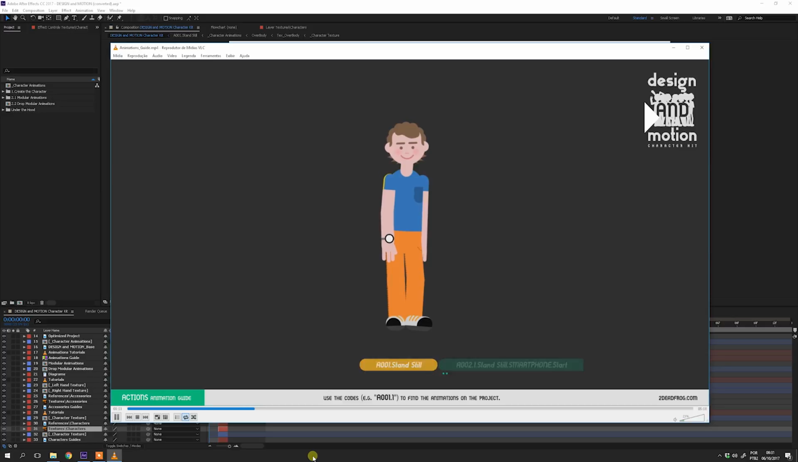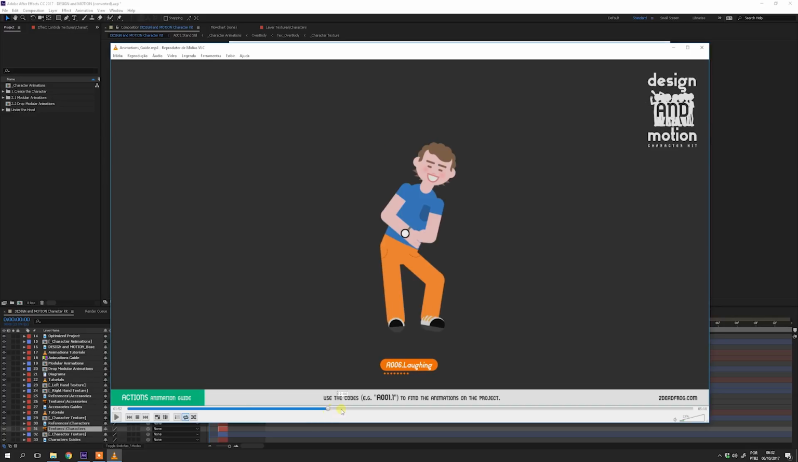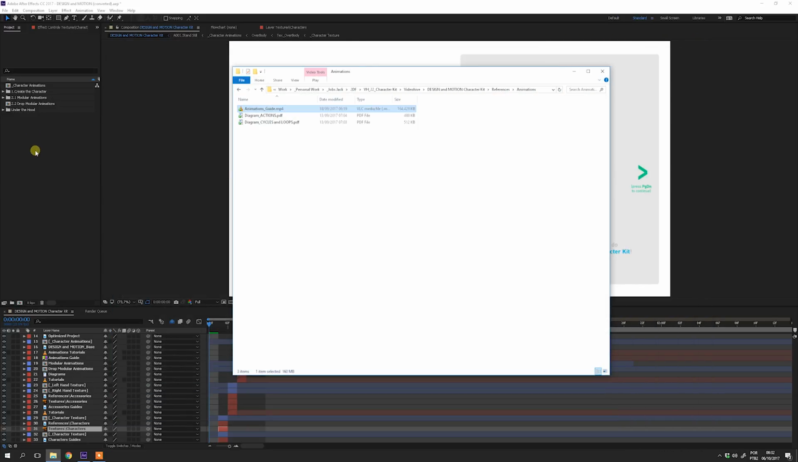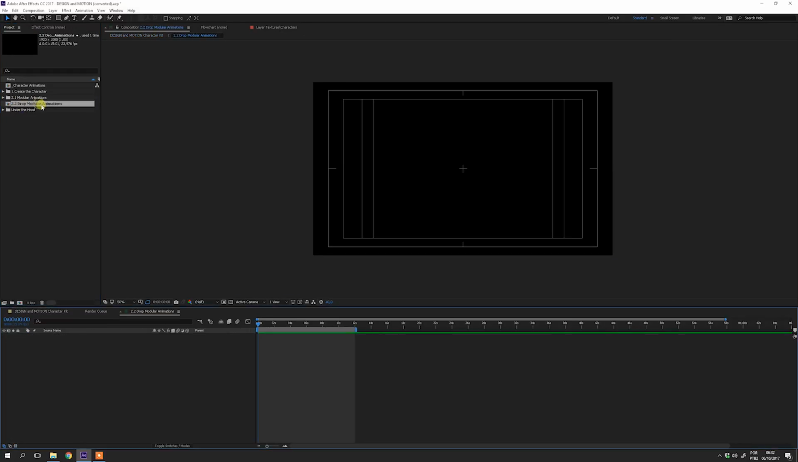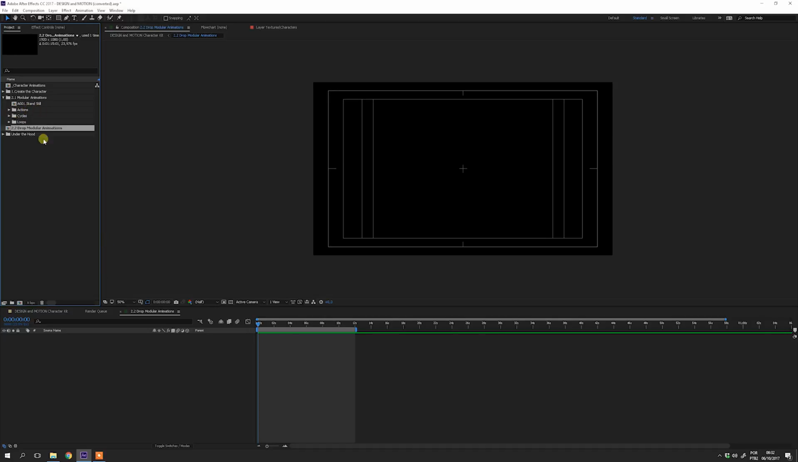To use an action, use the animation guide to choose it. Then use the code to find it in the project. The left action has the code A006. Now, locate this code in the project and then drag and drop it to the composition that I created for it. That is the Drop Modular Animation Comp. It's an empty composition where you can drop the modular animations.